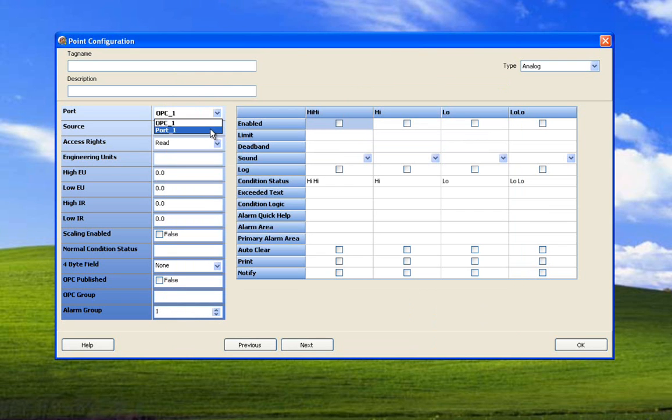So for example, the Automation Direct port would be like C100 for its source, so it doesn't have any more complicated string than that. All points have a tag name, and tag names must be unique across all points, ports, video ports. Everything that has a tag name, it has to be unique.